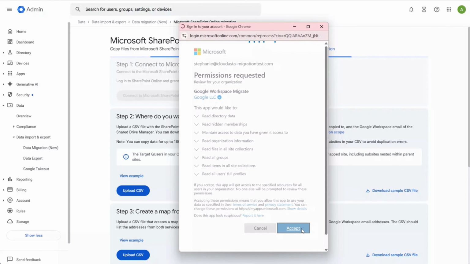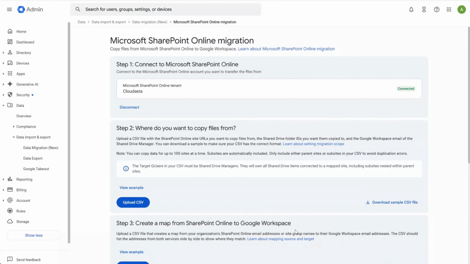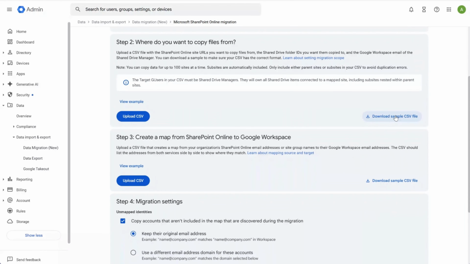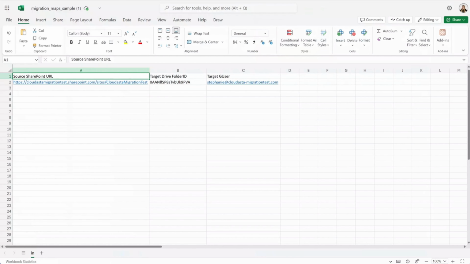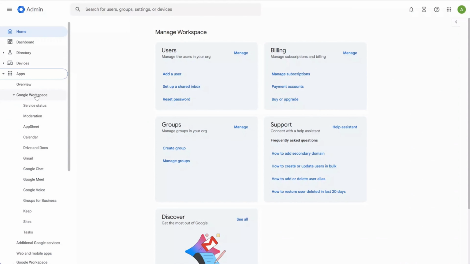The SharePoint migration works by mapping your SharePoint sites to your Google Shared Drives using a CSV file. The best practice is to first download the sample CSV file to get the correct template. This file has three important columns. First, the source SharePoint URL is the address of the site you want to migrate. Second, the target drive folder ID is the unique ID of the destination shared drive.